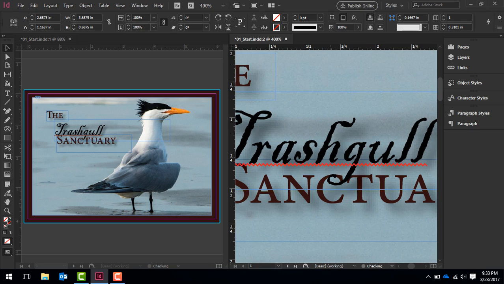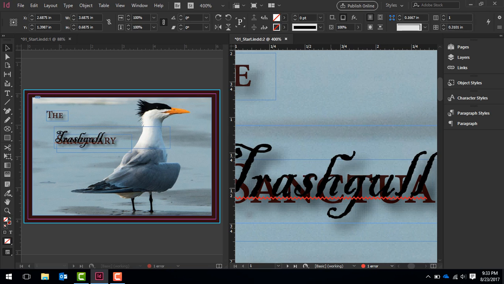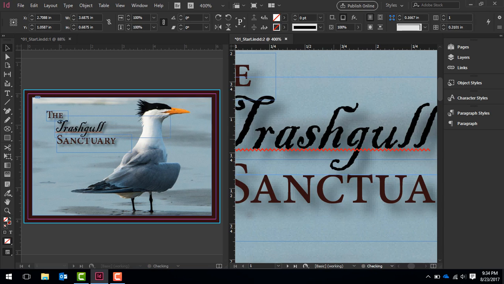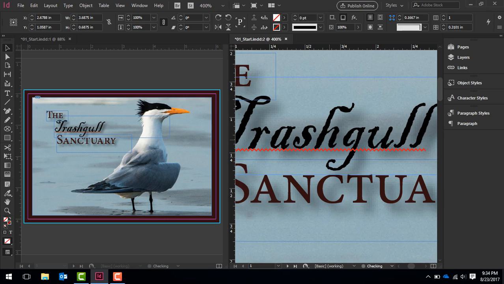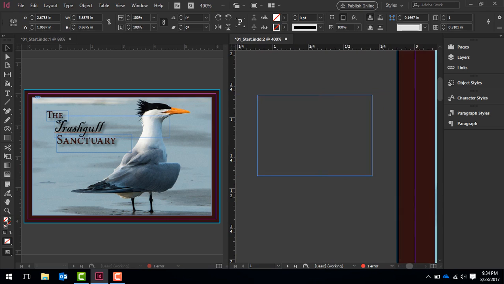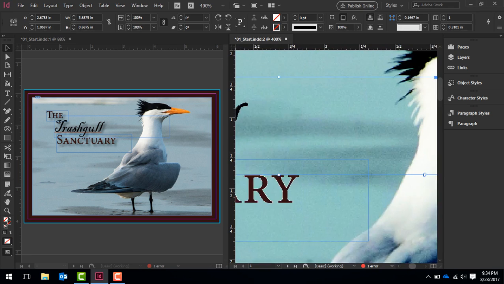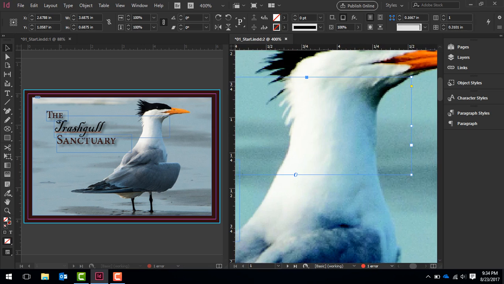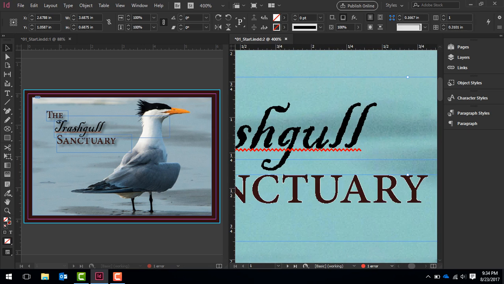I can move the G down. It does the same thing to the left side document. I think that'll work just fine. You can scroll over and you can see there's my text box that is still over there. There's my image of my bird.